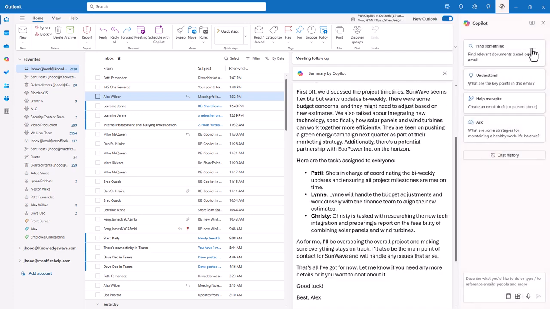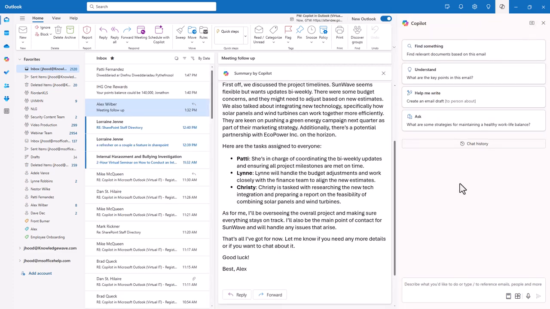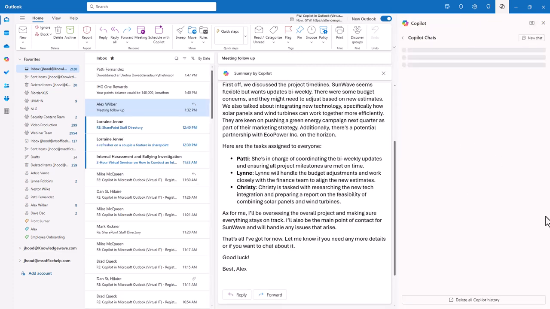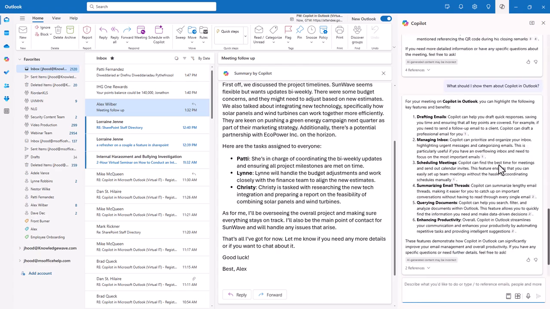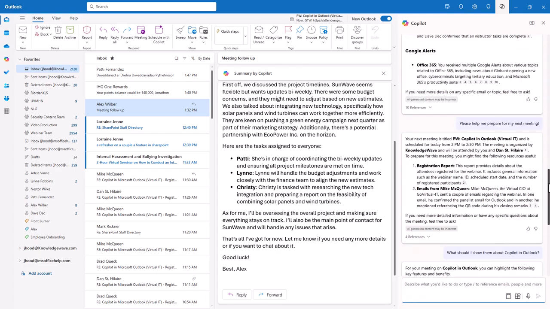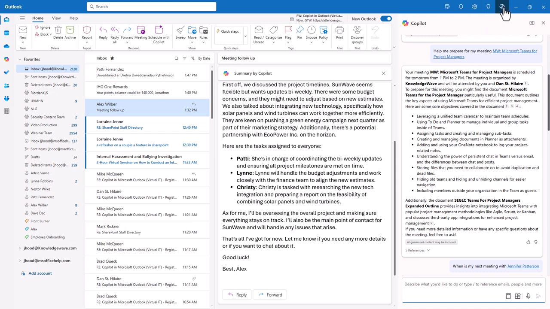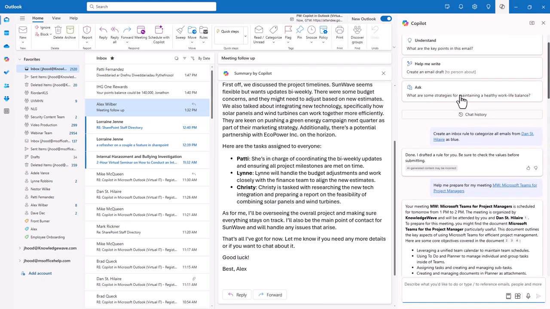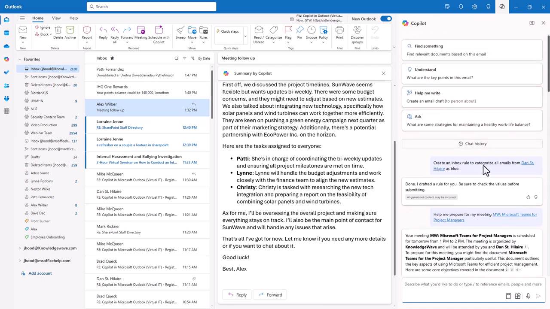And this, I'm going to expand it out as much as I can. And I'll look at the chat history. And I'm going to show you some of the things I did before to save us a little time. When you get that Copilot button, or you use Copilot on the side over on the left, here we go. I said create an inbox rule to categorize all emails from Dan as blue. And it says, done, I drafted a rule for you. Be sure to check the values before submitting.